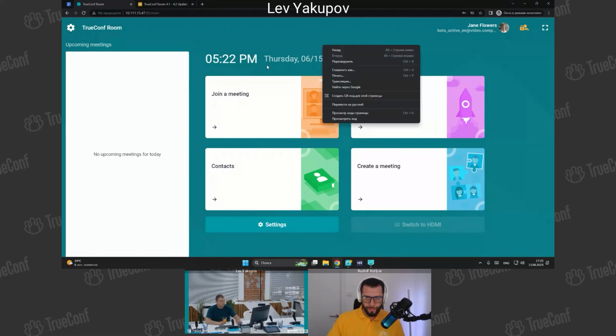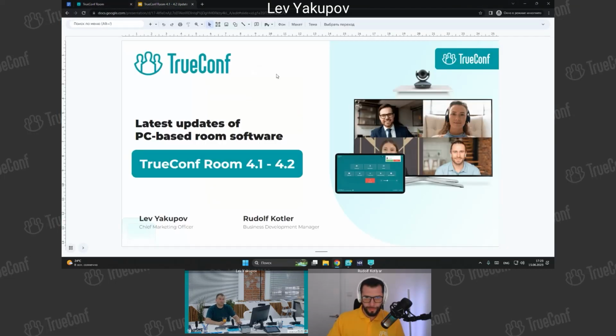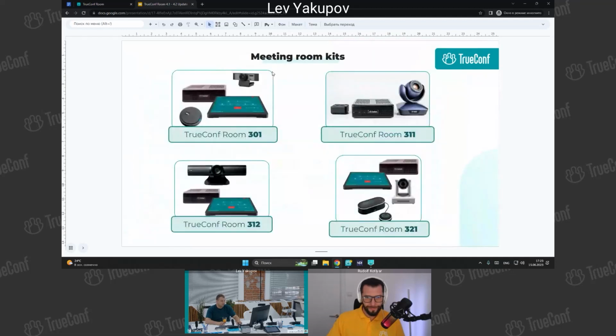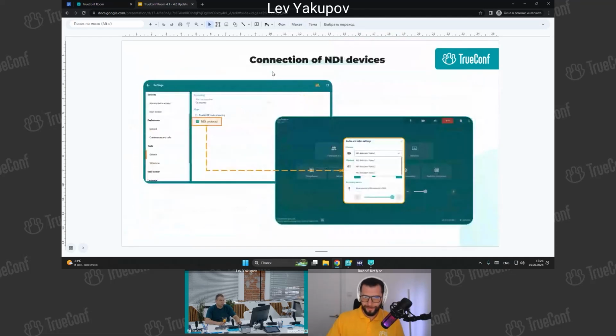Okay, so let's finally start to discover the new features. The first one: we added support for NDI import. NDI is a very useful protocol which is used to deliver video and audio all together. NDI is always about video and audio, not just video, over the IP network.